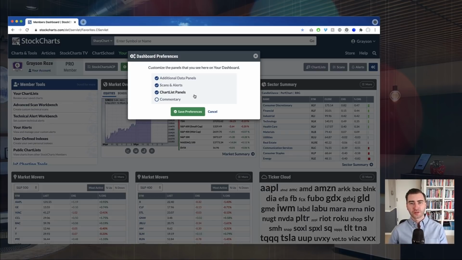Now, these are basically rows of what we call data panels or different sort of panels that you can add to your dashboard. You'll see you've got additional data panels for things like the market movers, the ticker cloud, the sector summary, all that good stuff. You've got a row for scans and alerts, as well as what we call a chart list panels row that actually gives you access to two of your chart lists and a summary view right there on the dashboard.